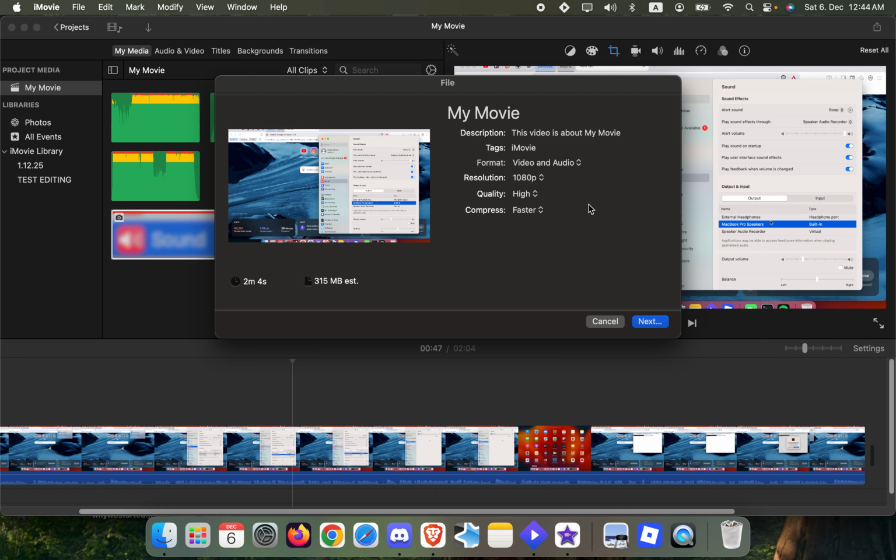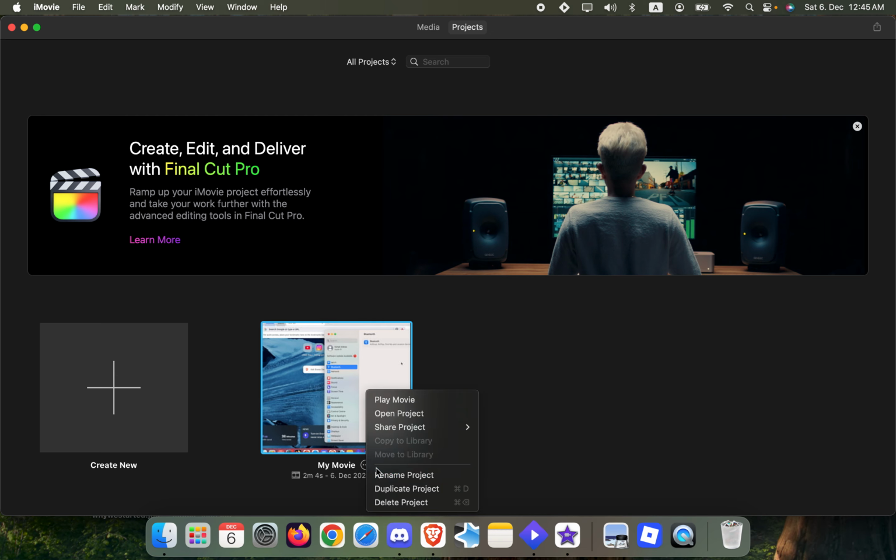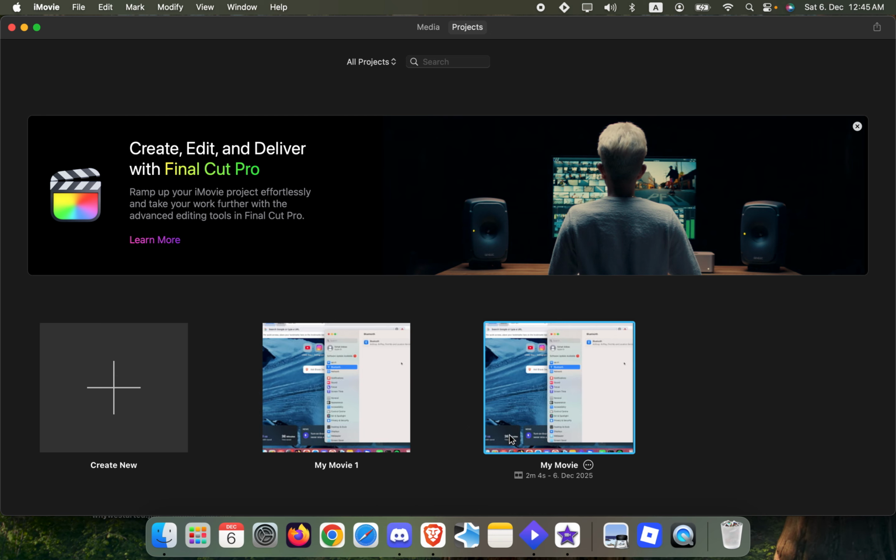Then lastly, you can try duplicating the project and see if it exports. To do that, just go back. Here, click on the three dots and click on duplicate and go into your duplicated one and see if it works, because sometimes the project itself is bugged, okay?